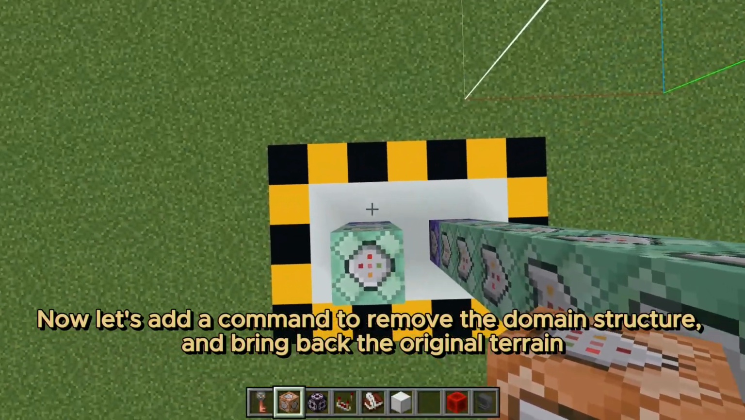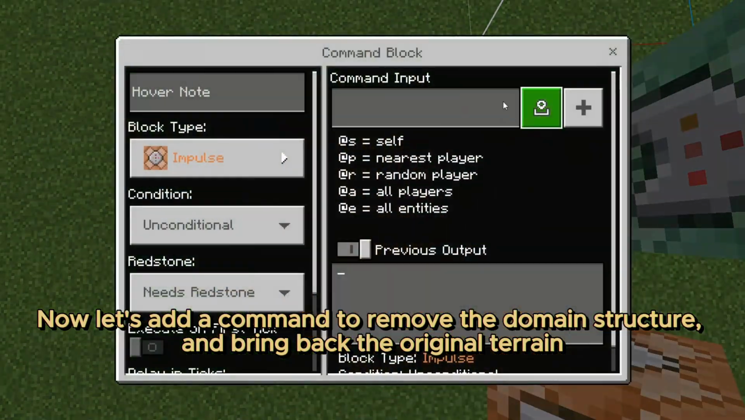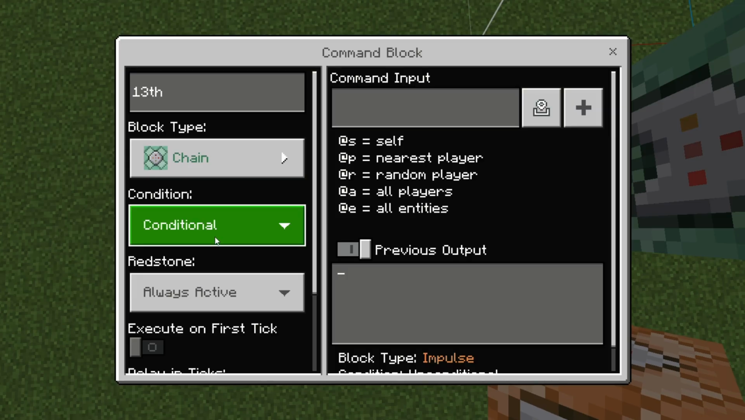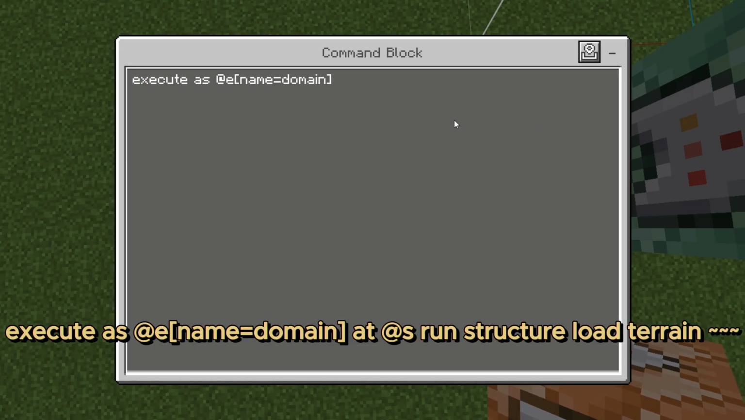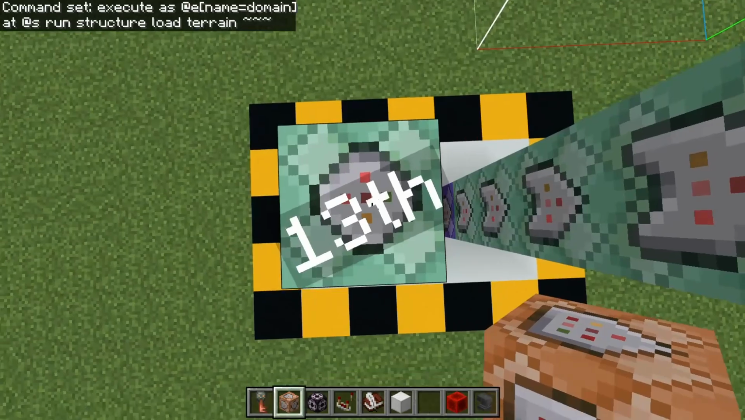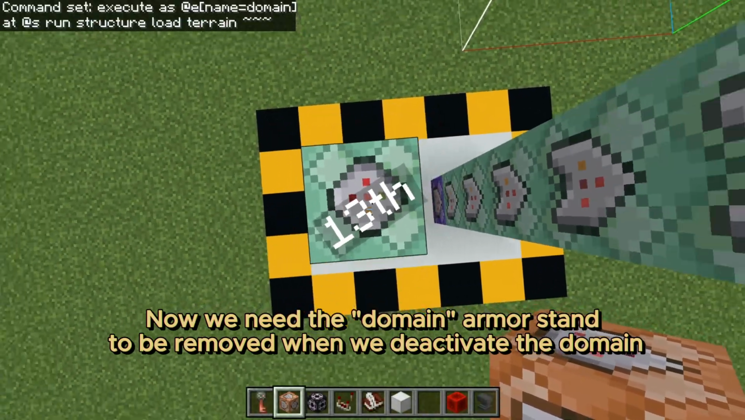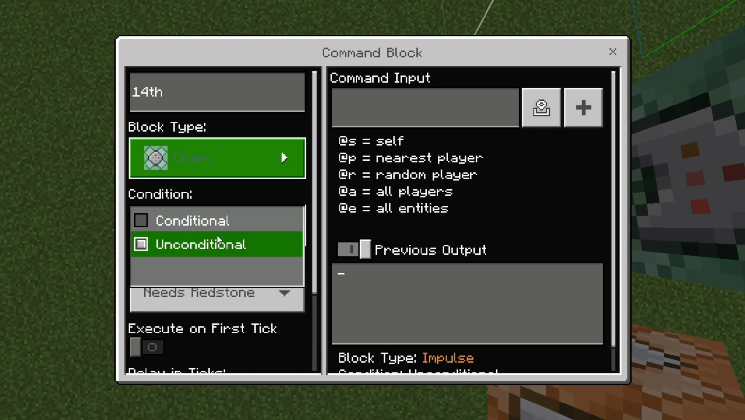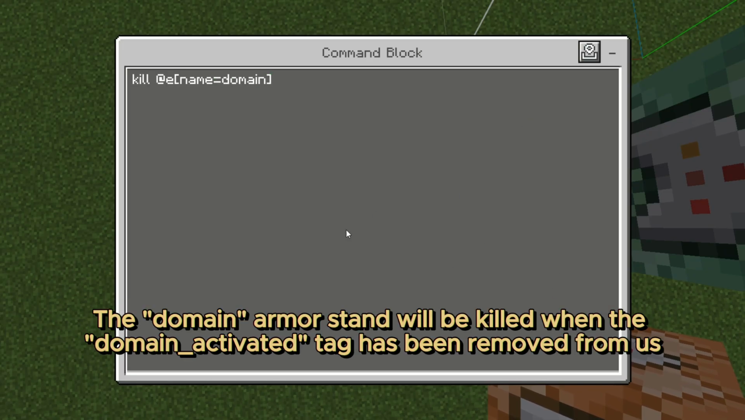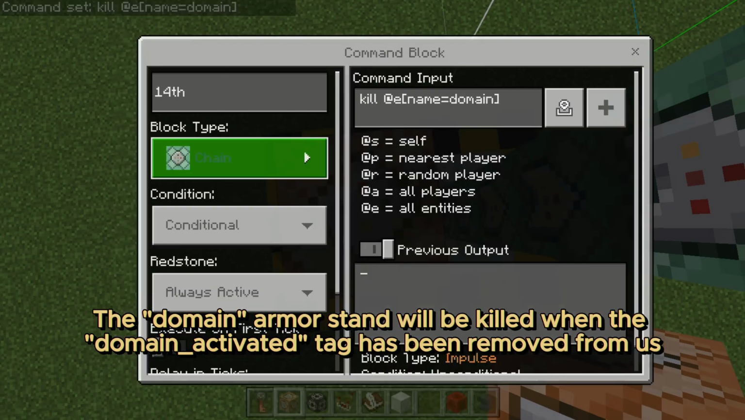Now let's add a command to remove the domain structure and bring back the original terrain. So once the domain_activated tag has been removed, everything will be back to normal, like the domain wasn't even there in the first place. Now we need the domain armor stand to be removed when we deactivate the domain. The domain armor stand will be killed when the domain_activated tag has been removed from us.